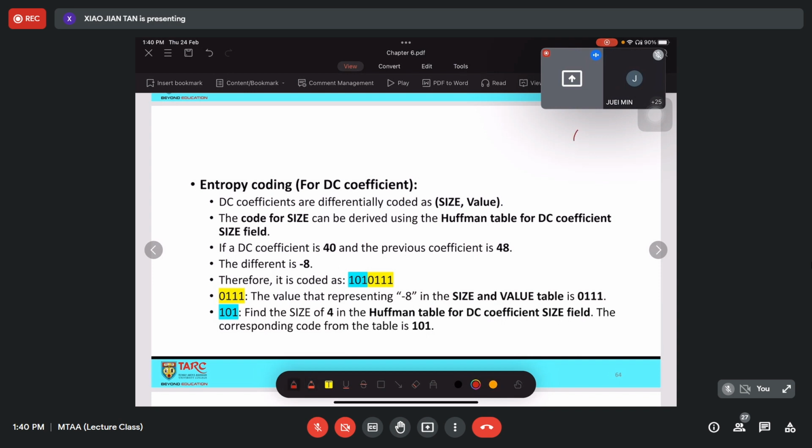For example, the value of 4. You need to know the value for 4, for example 1011, and the size to hold this value, another one. Okay, so basically this is what entropy coding is doing. Okay, the code for size can be derived from the Huffman table for the DC coefficient size field. If a DC coefficient is 40 and the previous coefficient is 48, the differential is 8.